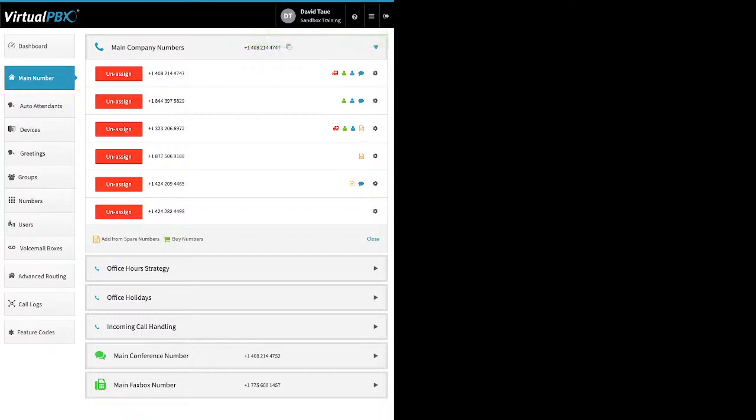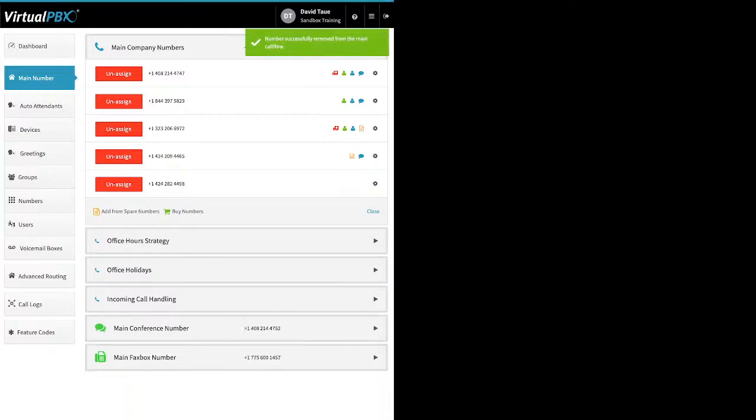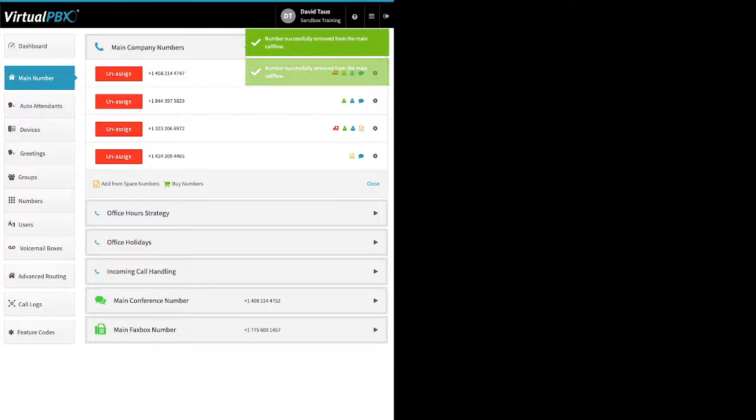Now, if I decide I no longer want to use a number as a main number, I can click unassign next to it. And in fact, I can do that to the one I just added. All right, so now I'm back down to 4. Now, those numbers I just unassigned, they're just spare numbers now. They're not removed from my account yet.